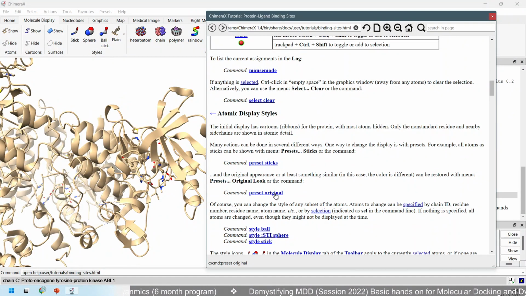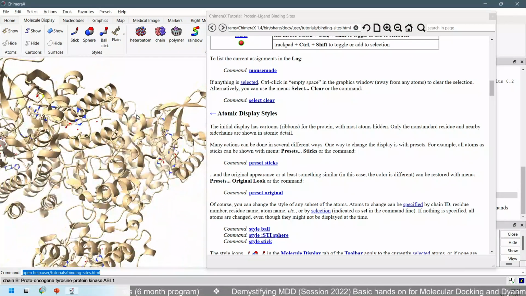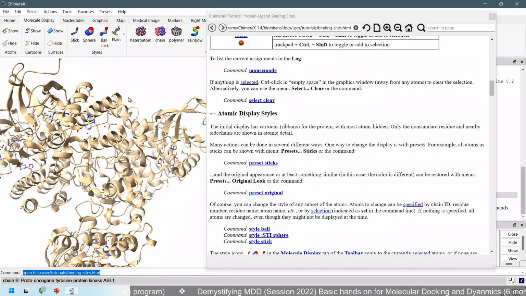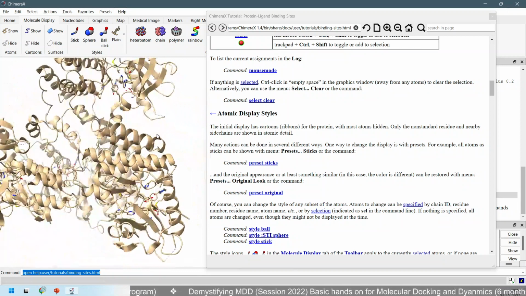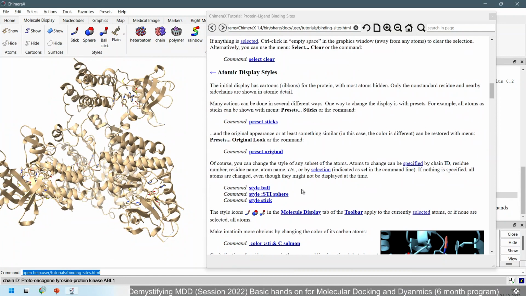And clicking this original shows how those atoms are recorded in the PDB. There are a few remarks or other settings in PDB structures for representation that you can also reset using the preset original option. Sometimes you open your protein structure and you see heteroatoms like surfaces, not exactly this ribbon structure or cartoon structure. That you can fix using preset original.